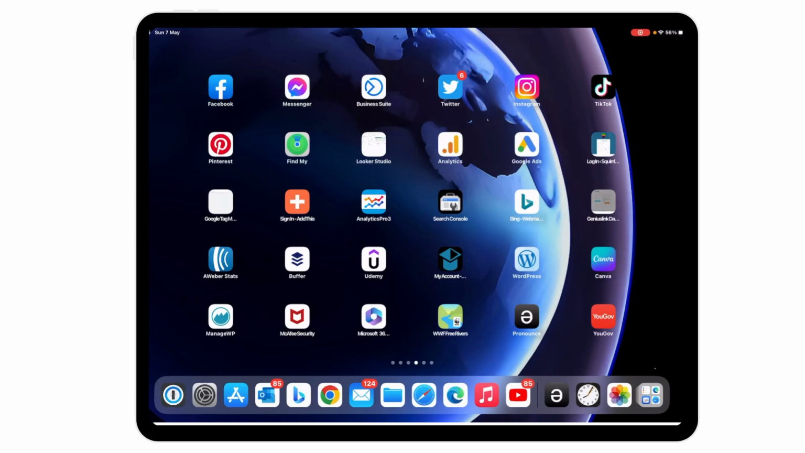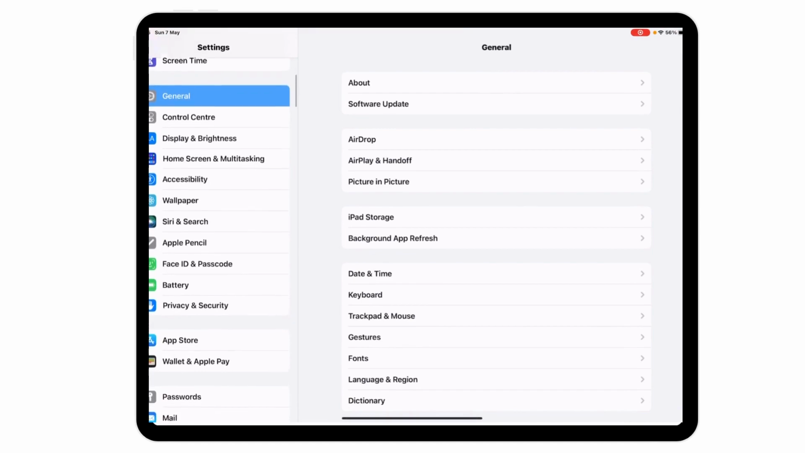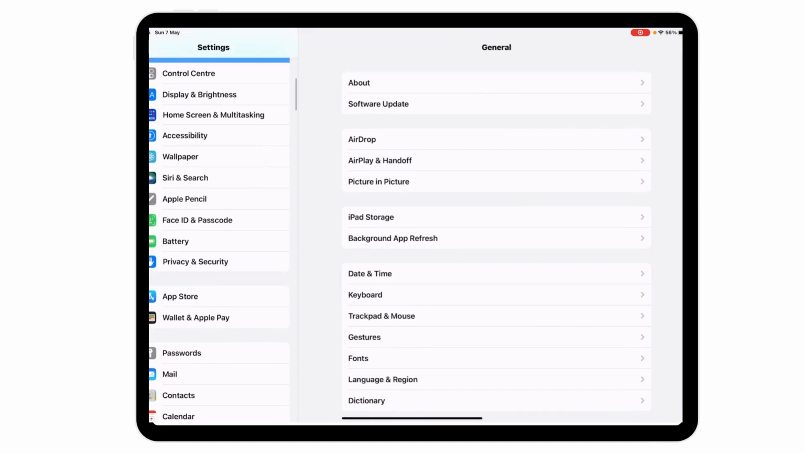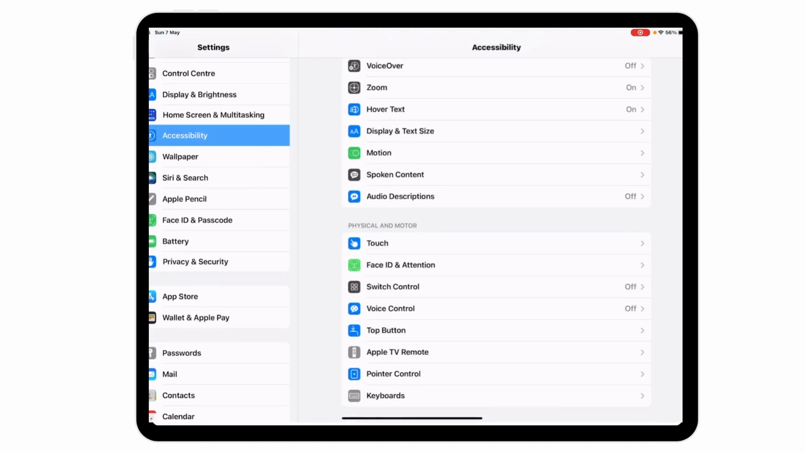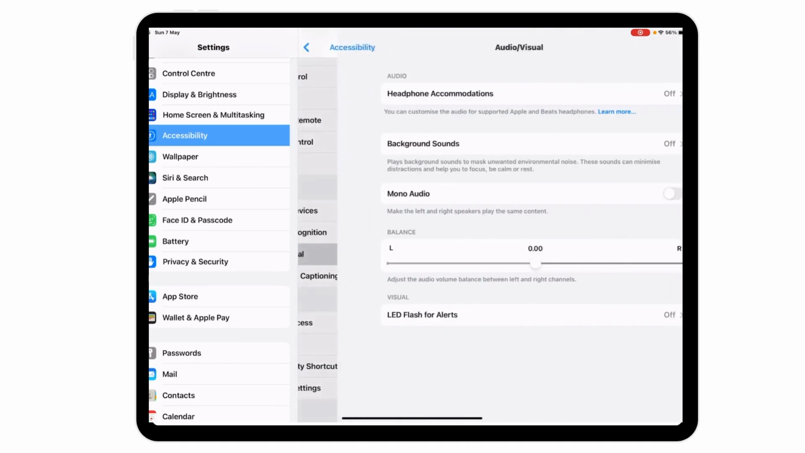Welcome to appleguide. In this tutorial, we're going to show you how to enjoy an ambient sound on your iPhone and iPad. Go to Settings. Scroll down to Accessibility. Scroll down to Audio/Visual.